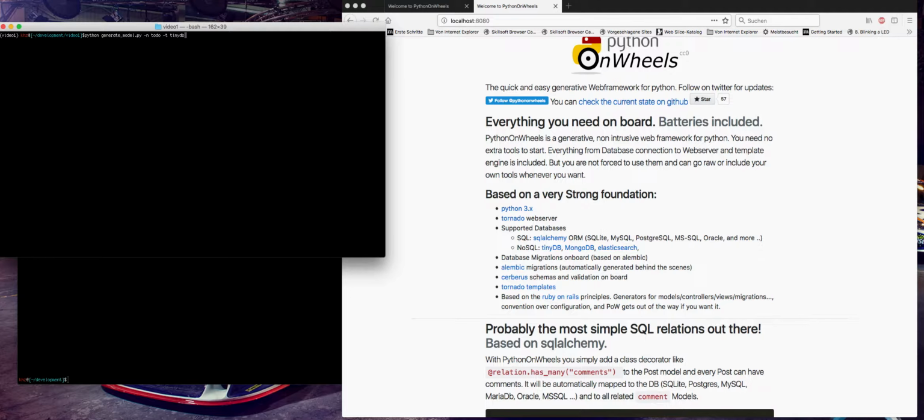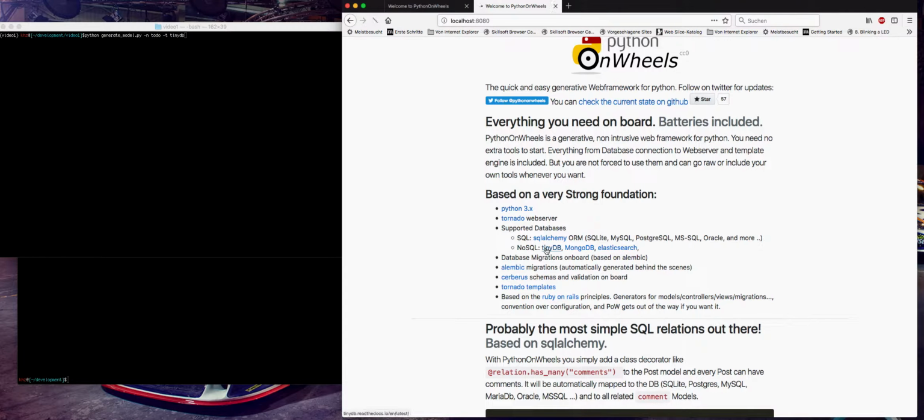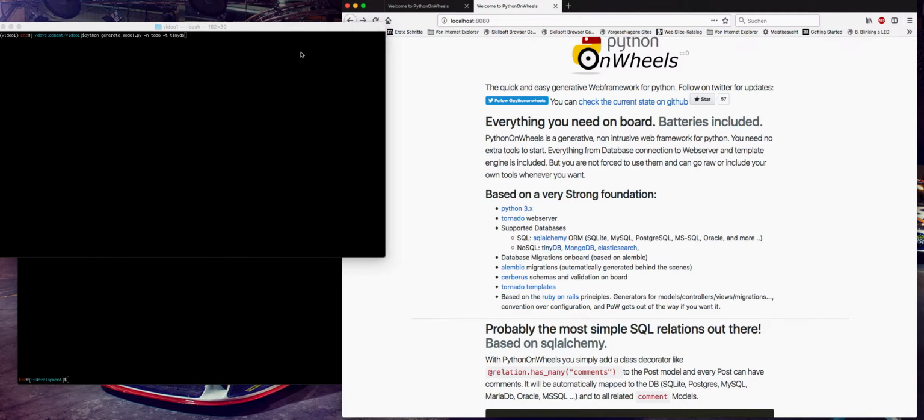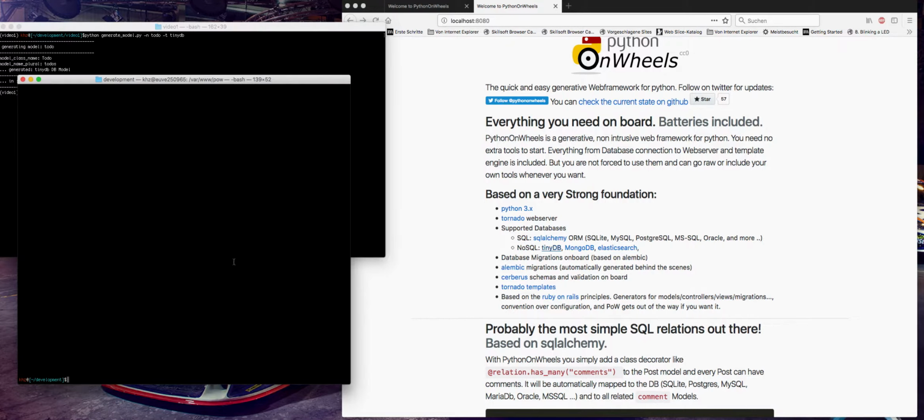tinyDB. I like it a lot. If you don't know it, please check it out. It's a great tool. As you can see, it's pretty easy. It's file-based. It's just on a file. You don't need any installation or anything like that. And you can throw just JSON or Python dictionary objects into it. Great tool, great thing for small applications. So we generate that model, and okay, PythonOnWheels says it's generated for us, and it's here in that directory.